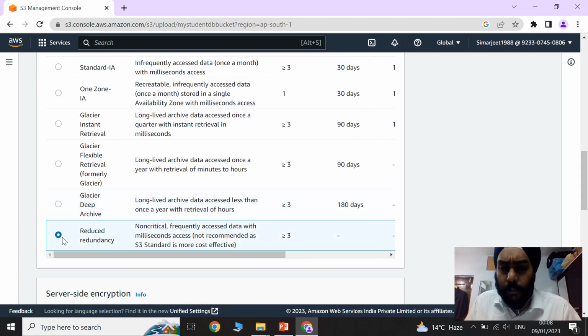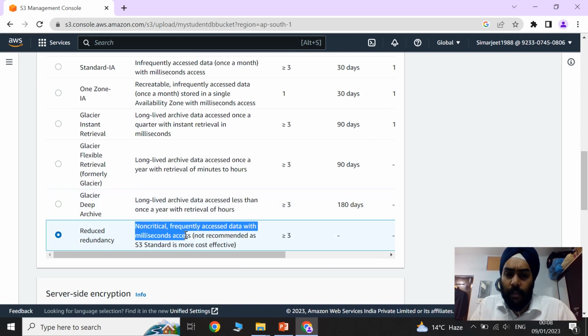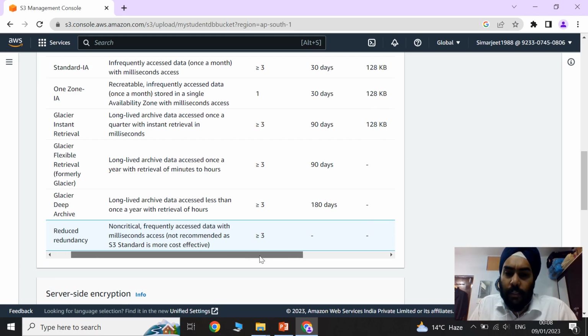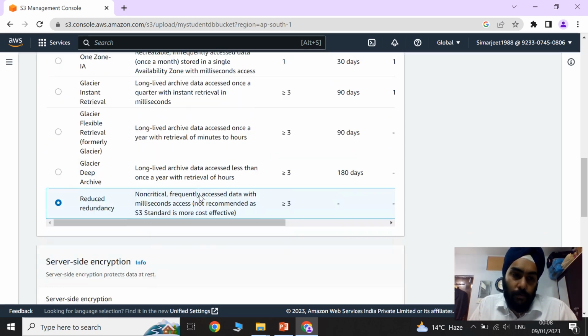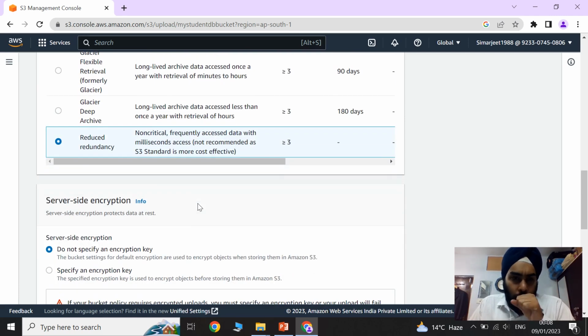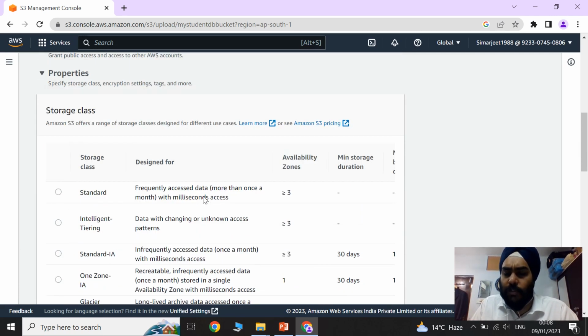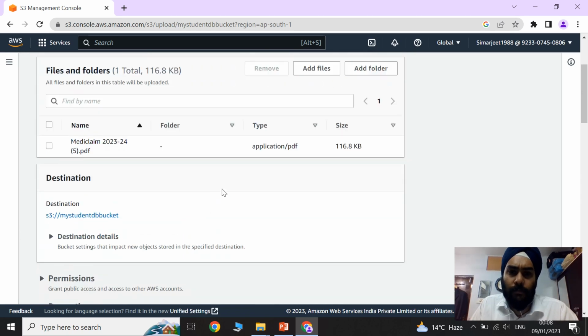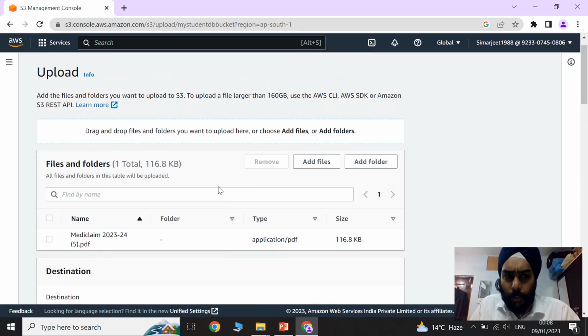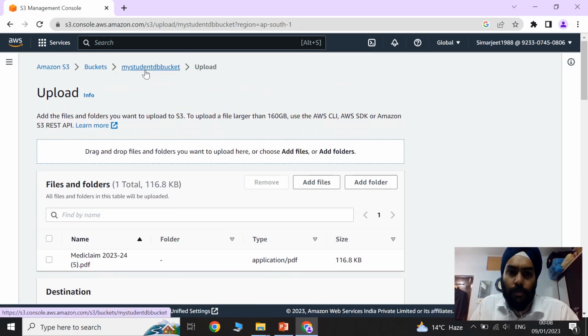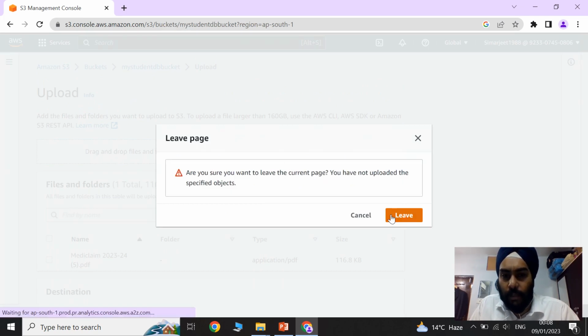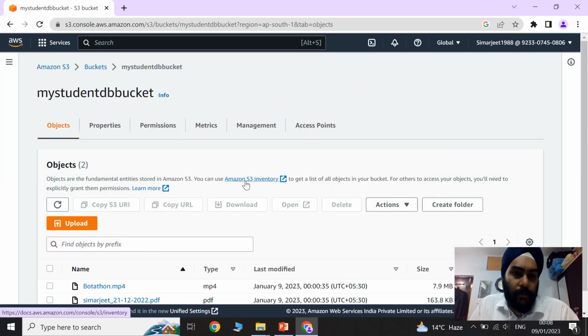And last but not least, Reduced Redundancy. This is for non-critical, frequently accessed data, but it is not recommended because you have the Standard option, and it is recommended that you use Standard only. So these are the storage classes which you can decide on when using the S3 storage service.